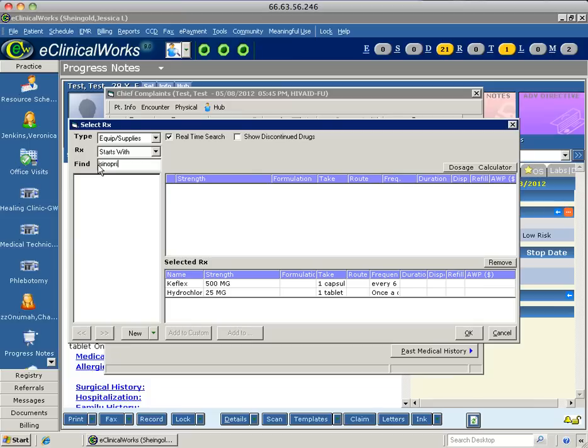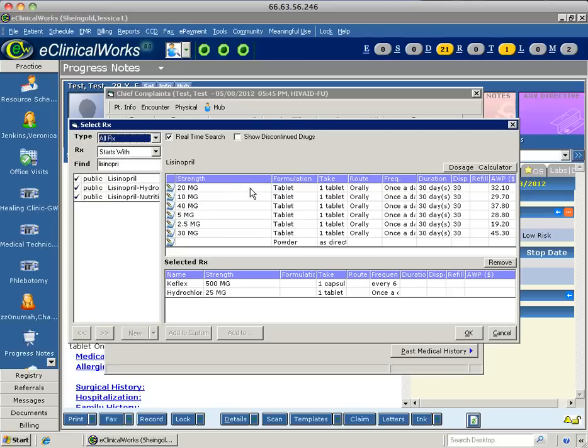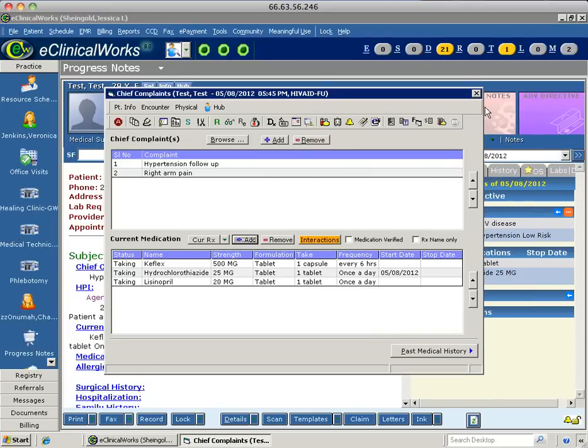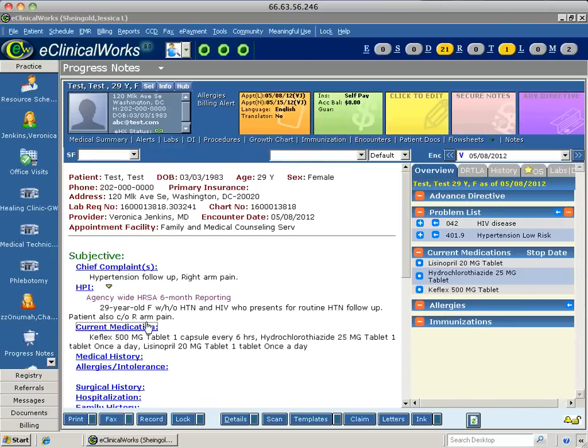It doesn't come up though because one, I spelled it incorrectly, but two, the type here is incorrect. You want it to be set on all Rx. And now lisinopril comes up, click 20 milligrams, OK. And here we see that it populates both here and on the right hand side. So it'll also be a part of all future notes.